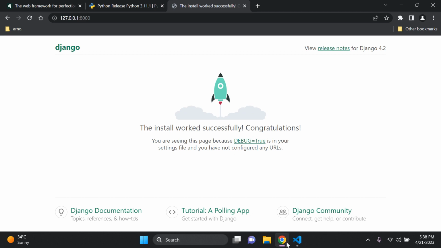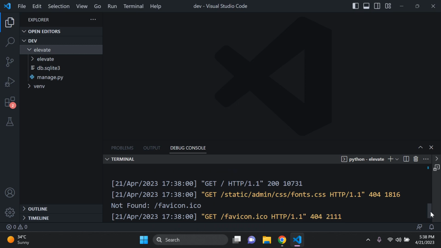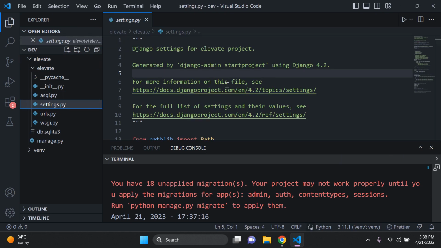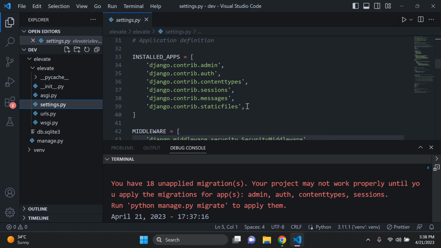All right. Okay, so what I wanted to mention earlier on, if we move on up, it says we have 18 unapplied migrations, and it says your project may not work until you apply the migrations for apps admin, auth, contenttypes, sessions. Now, you'll probably recognize this if you head on to settings.py, and we can see these are the default apps that we have. So all of these apps have a unique set of functionalities. Like I said, the admin app here is used for setting up all the admin functionalities and details. We also have the auth app, which is responsible for creating users and also for authentication, password handling, etc.